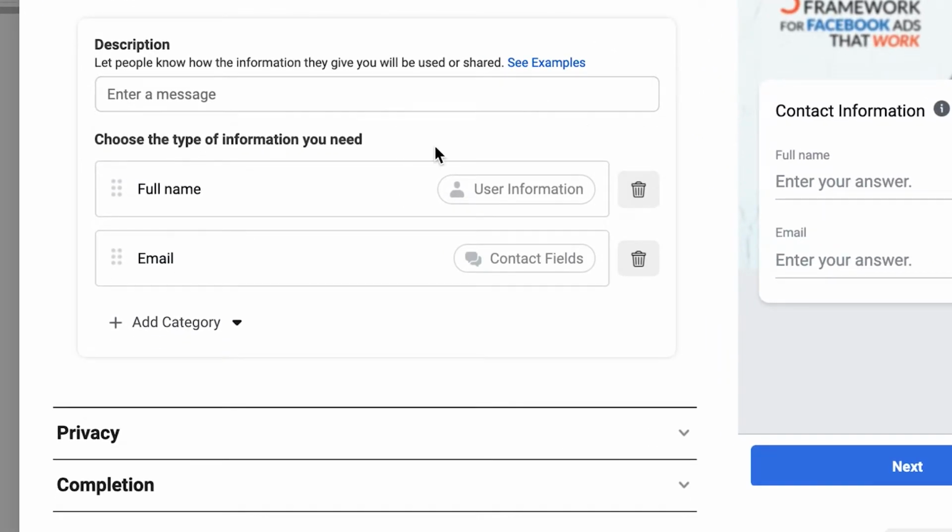Now, what you'll notice here is it's got user information and contact fields. What this means is that Facebook is actually going to pull in their name and their email address from their Facebook profile and pre-populate it automatically. These are predetermined fields inside the lead form that allow you to do that.